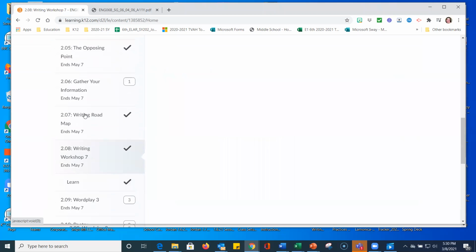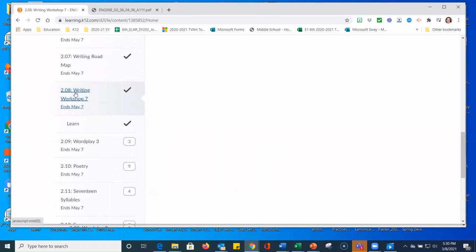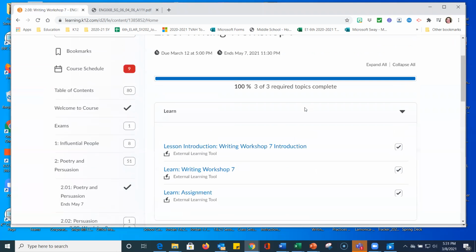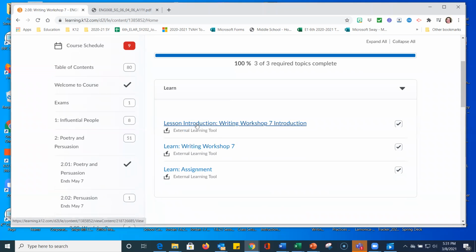Here we have our table of contents out to the side, and we are ready to do the writing workshop 2.08. Click on that. Scroll up so I can see it over here. We have 3 parts: the lesson introduction, the learn, and the assignment. Always start with the lesson introduction.